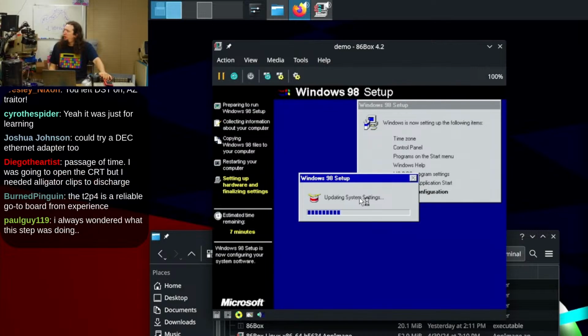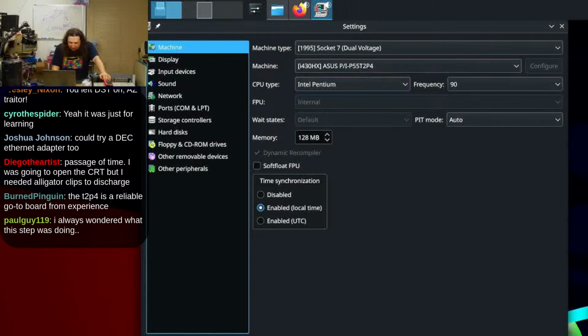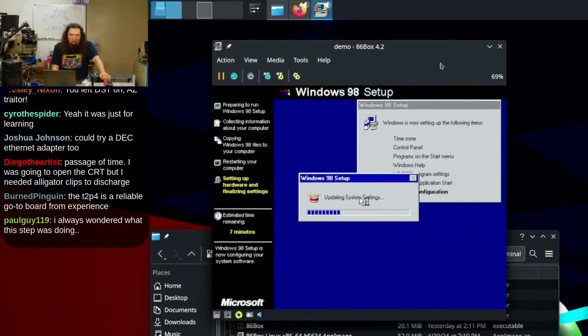T2, P4, reliable board from experience. Yeah, that's the one that is very similar to the Tiny Pentium that I have set up for that. It has worked very well for me. So.